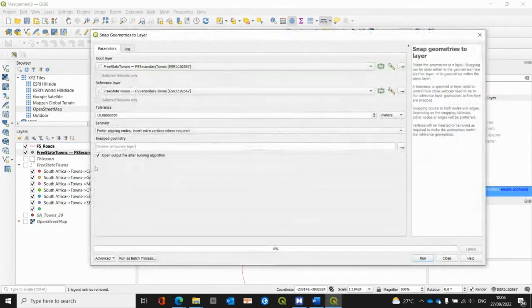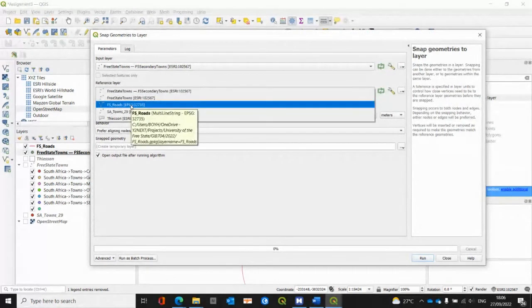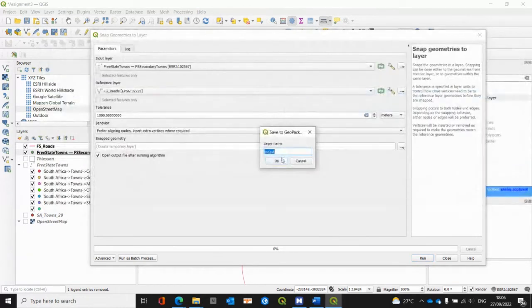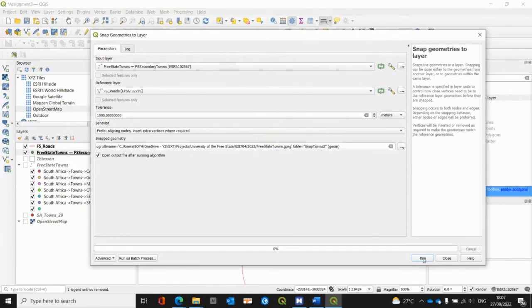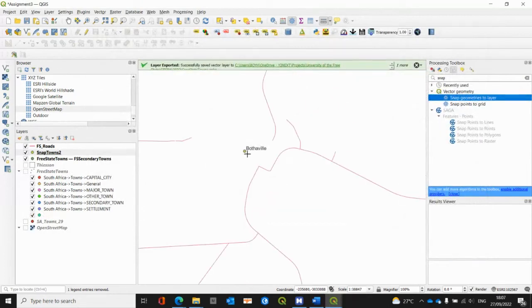Okay, snap geometry, Free State Towns. You want to snap it to the roads, and let's use a kilometer or 1,000 meters. You see here it's meters, so we're going to snap it 1,000 meters, save to GeoPackage, Free State Towns, and Snap Towns, and let's call it 2 because there's already one. So okay, let's see, run, close. Okay, it will not.